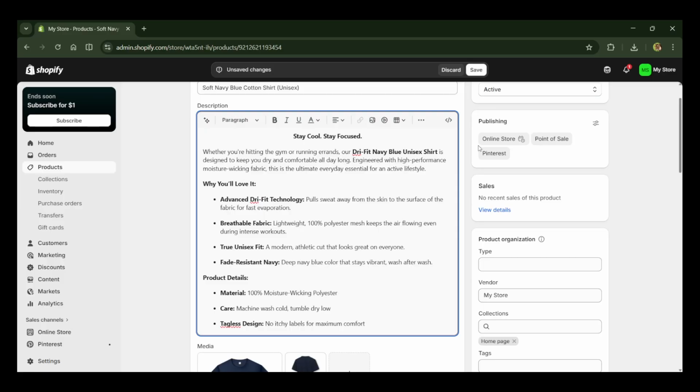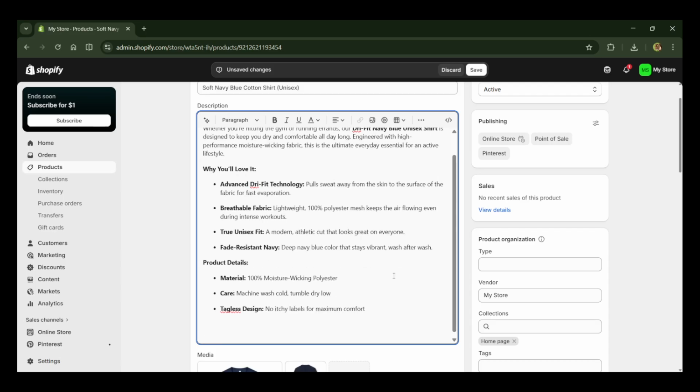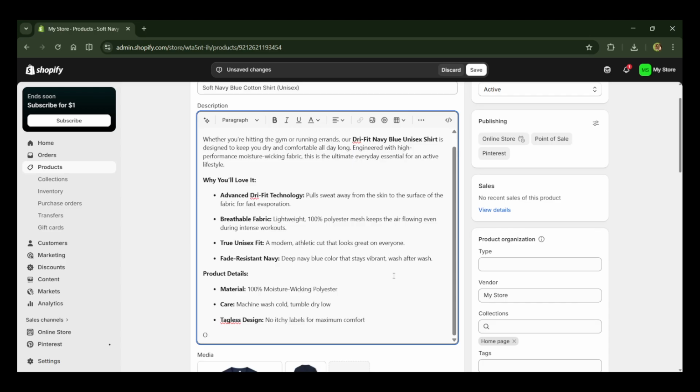Finish with a clear next step. End your description by telling the shopper exactly what to do. Say "order now" or "add to cart" in plain language. A direct call to action removes guesswork and nudges the customer forward. When you're done, click Save in the top right.